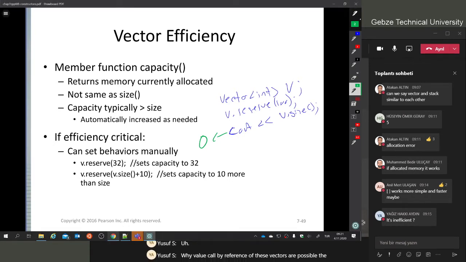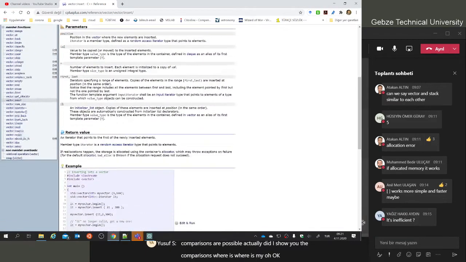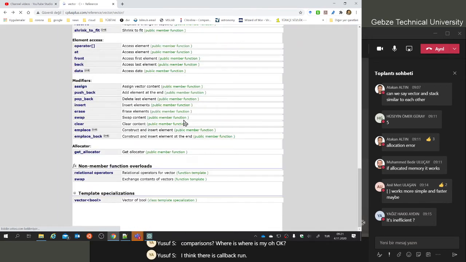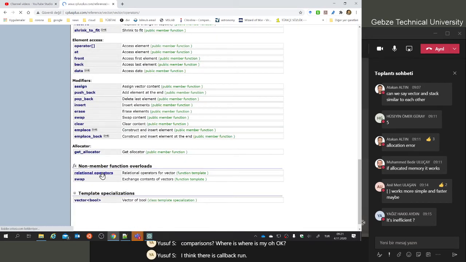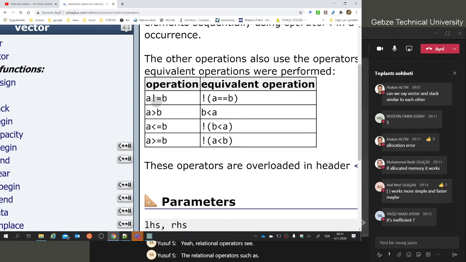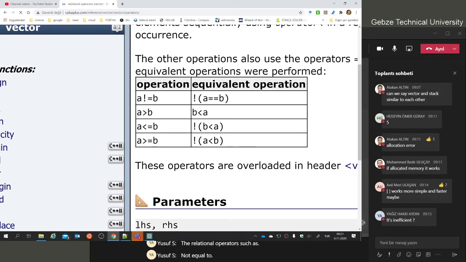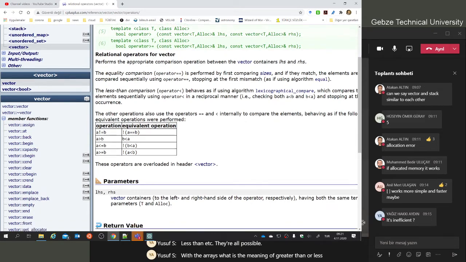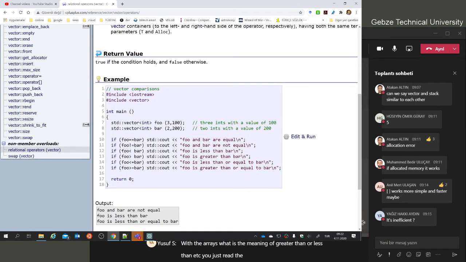Comparisons are possible, actually. Did I show you the comparisons? Go back one. Yeah, relational operators, see? The relational operators, such as not equal to, greater than, less than, etc., they are all possible with the vectors. What is the meaning of greater than or less than and so on? You just read the documentation. Here is an example.